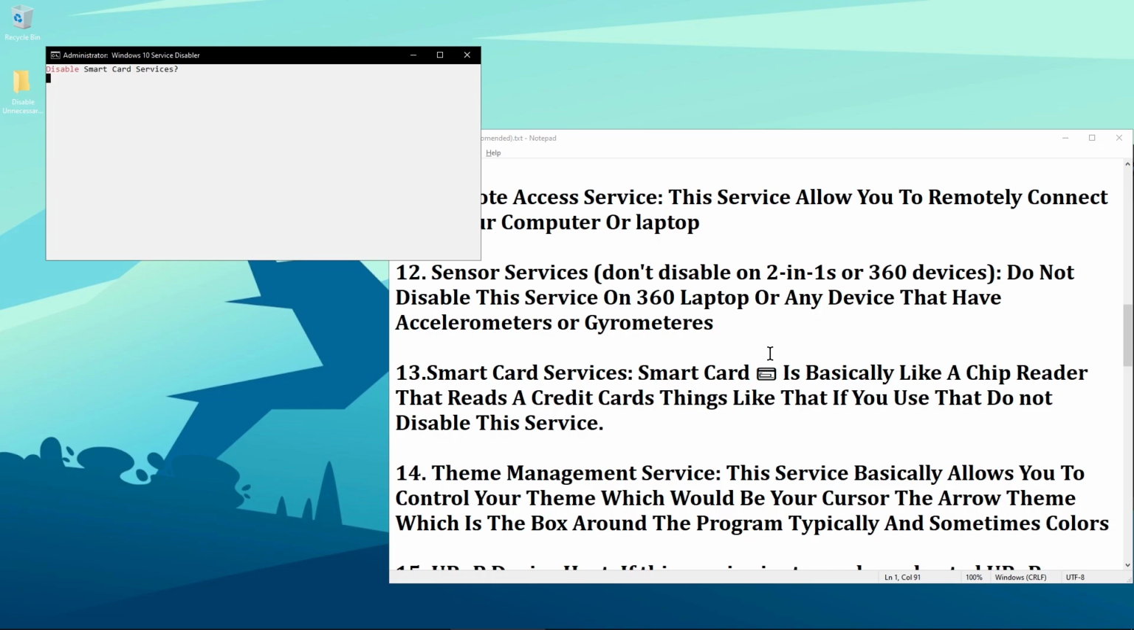Disable smart card services. Smart card is basically like a chip reader that reads credit cards, things like that. If you use them, do not disable this service as it does break down.